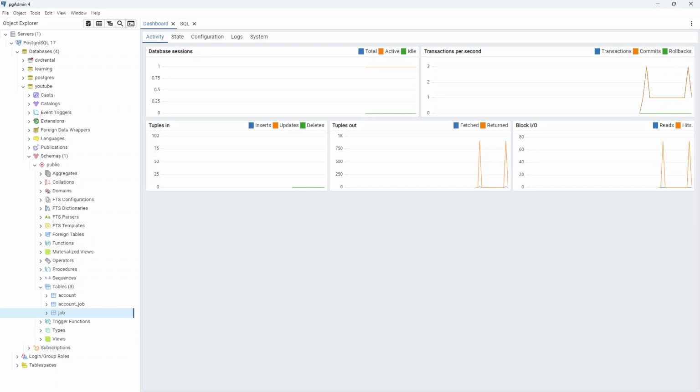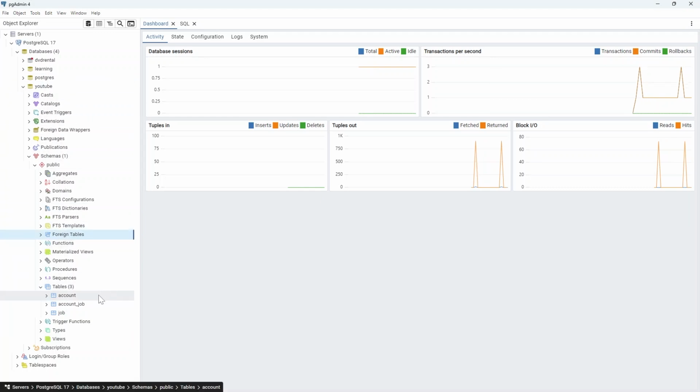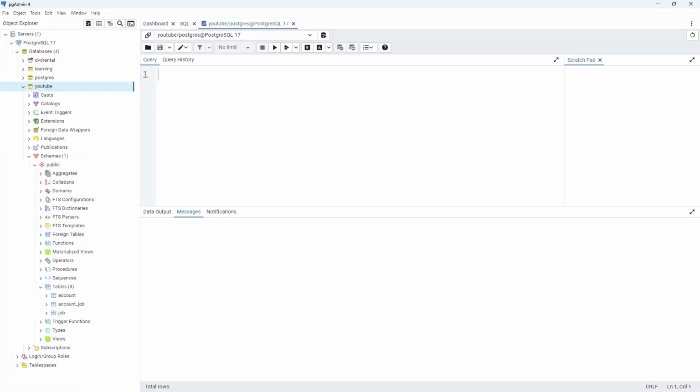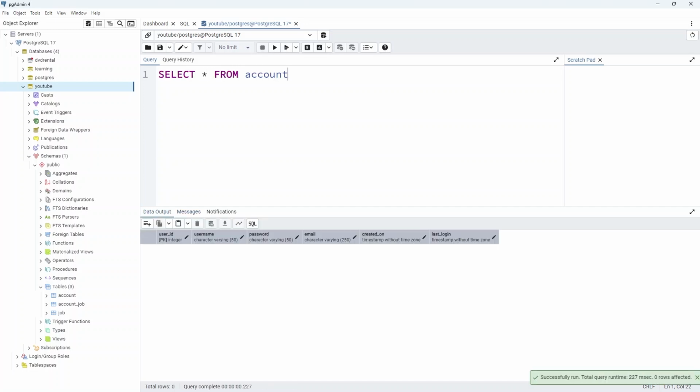So let us go to our pgAdmin. We have been using pgAdmin for a while now. We know that in the previous video, we created a database called YouTube, and this database has three tables, namely account, account job, and job. So let us quickly first open our query tool. First, let us go ahead and have a quick look at our table, that is account. Here we have user ID, username, password, email, created on, and last login.